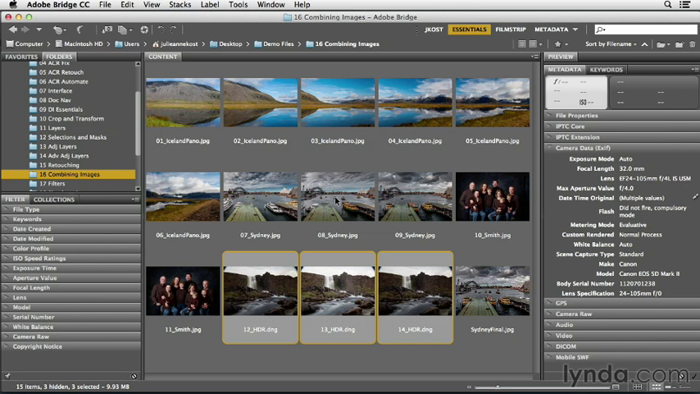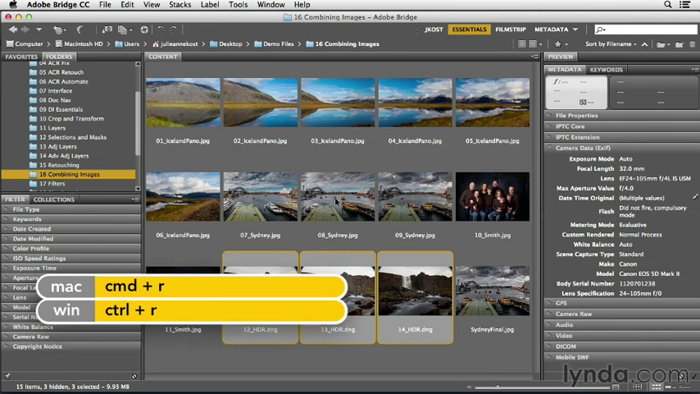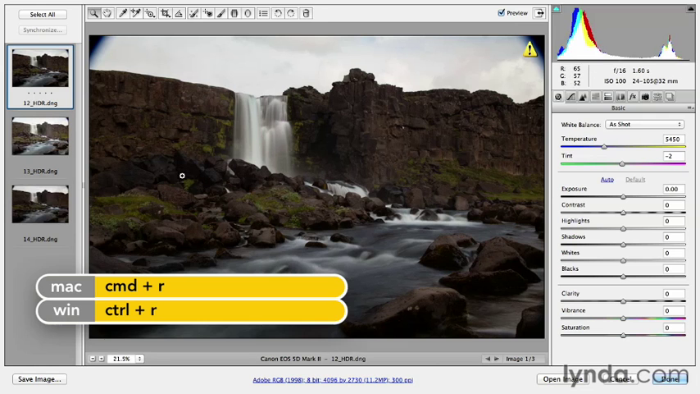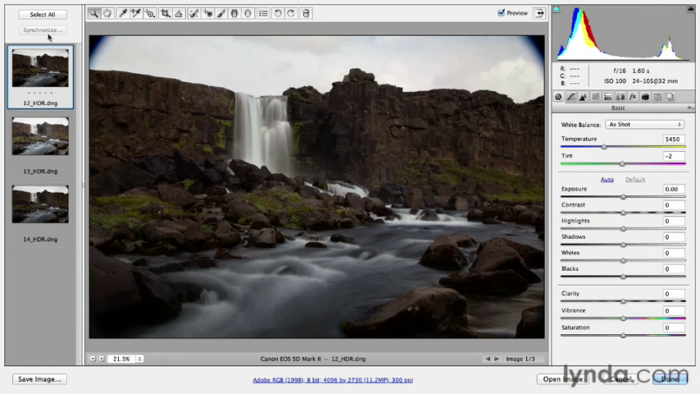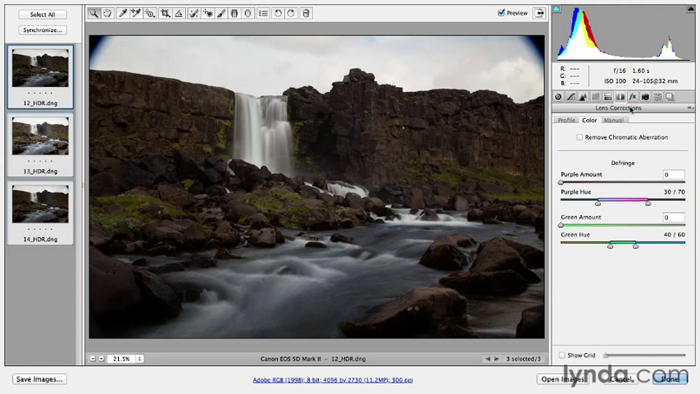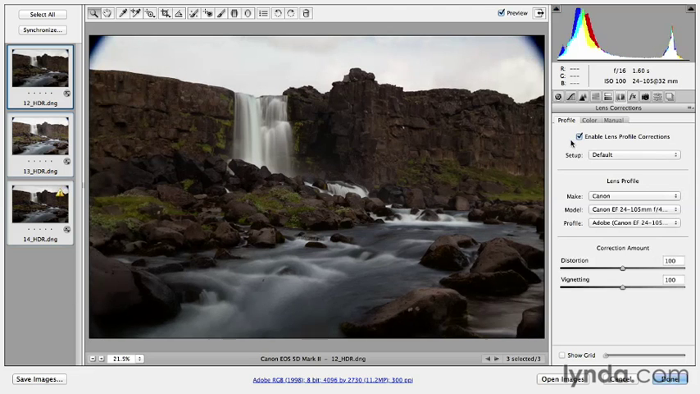Now, before I tell Photoshop to merge this to an HDR, I want to be sure that I remove any lens distortion. So I'm going to use the keyboard shortcut Command-R or Control-R in Windows, and I'm going to select all 3 of my images by clicking Select All, and then I'll move over to the Lens Correction panel, and I'm going to remove the chromatic aberration, and I'm also going to click on the Profile tab, and I'm going to enable Lens Profile Correction. So that's going to remove any of the lens distortion and help Photoshop to create the highest quality HDR image possible.